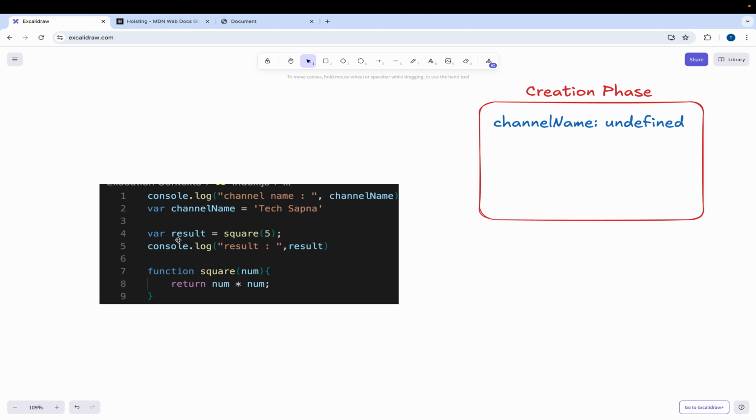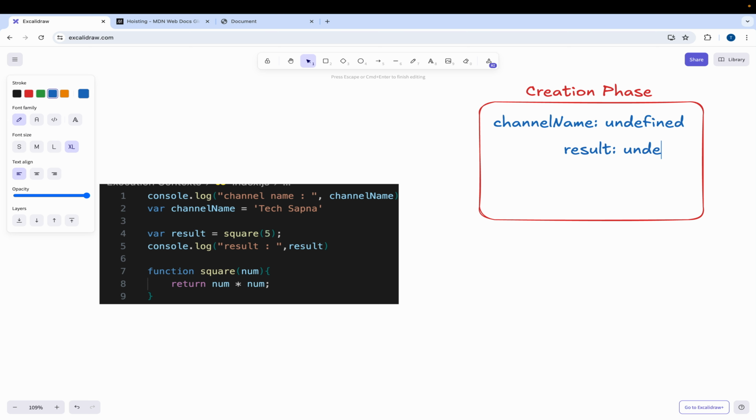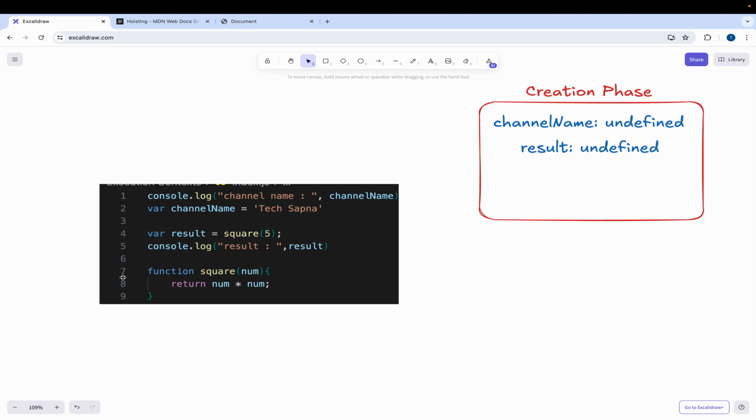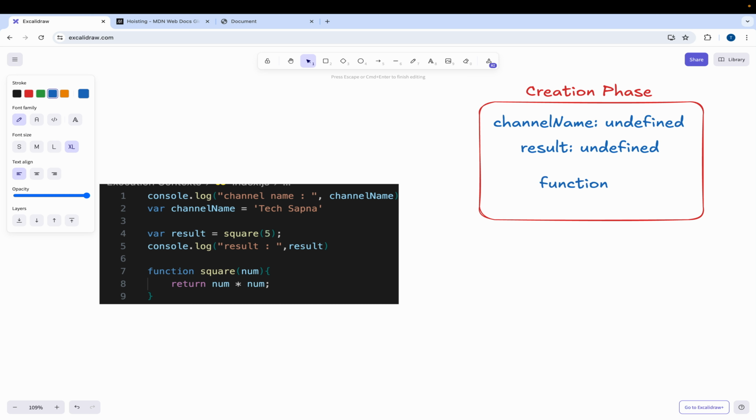Let's move on to line number 4. Here we have come across a variable result. So here it creates memory space for that and gives undefined as its default value. And line number 5 is an execution line. And coming to line number 7, we have come across a function. For variables, I have mentioned the default value is given as undefined. But what happens to functions? When the JS engine comes across any function definition, then it creates memory space for the function name and its entirety. For its entire body, for the entire definition of the function, it gives memory space.